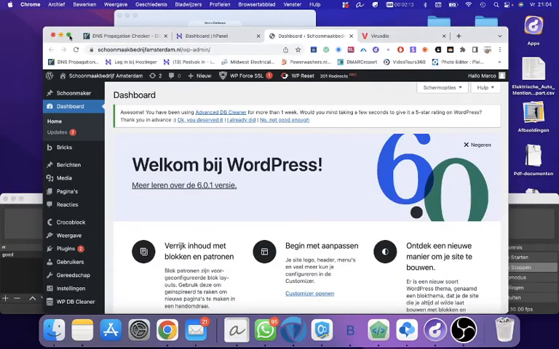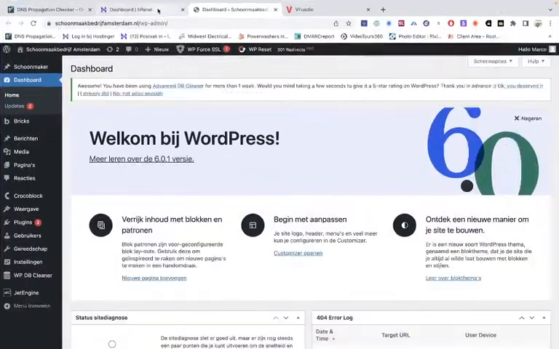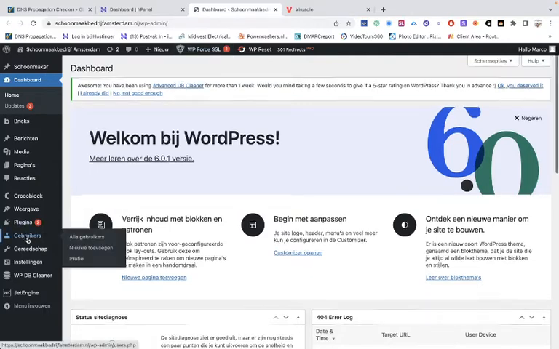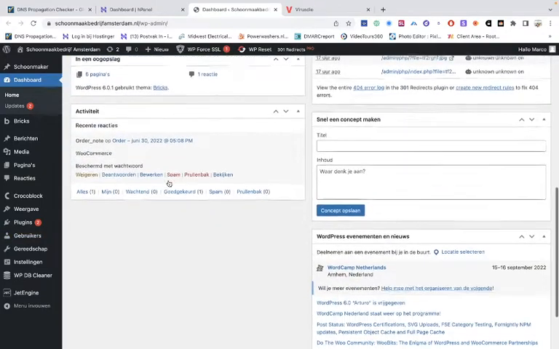Sometimes you want to have an SSL certificate, but your provider doesn't have that by default, or you have to pay for it. Then you can use a plugin, and in this case, I'm using WordPress Force SSL. I'm going to show you how you can install it and what the problem can be when it won't work.